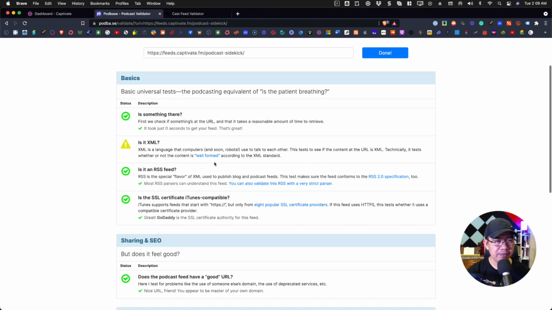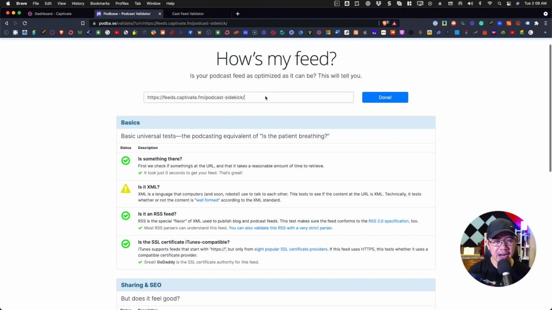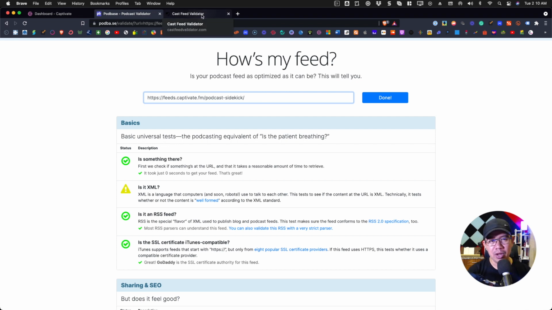Now, if I already have this kind of result here on Podbase, do I still need to validate it on another feed validator? If it has already been validated by Podbase or any other podcast or RSS feed validator, then it should be good to go. However, if you want to make sure that everything works perfectly, you can just run it through Cast Feed Validator or any other feed validators just to make sure that there's nothing that you have missed.